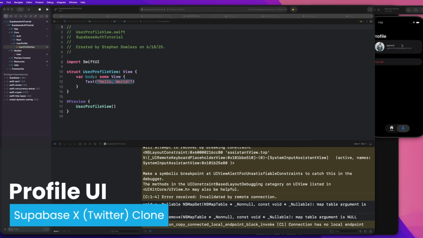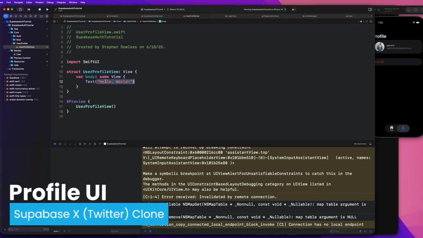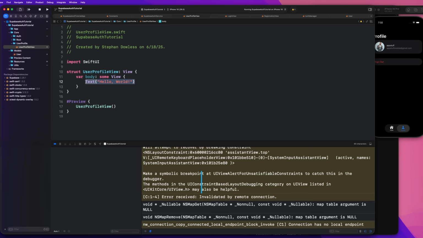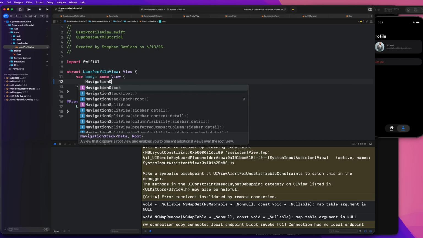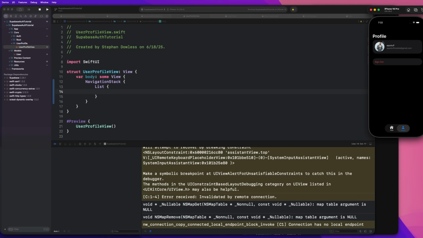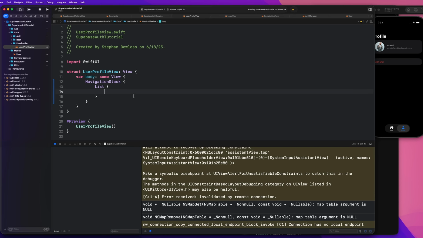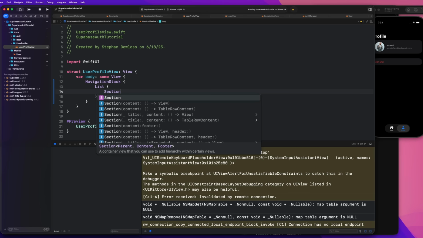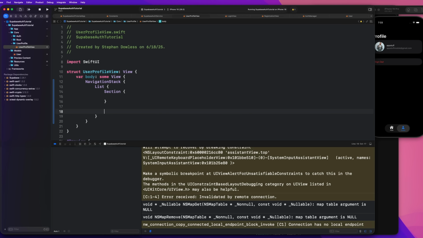So this is a pretty basic view. We are just going to wrap this up in a navigation stack to start things off. And it's going to be a list, guys. We're going to take advantage of the built-in list UI stuff where it sort of creates these sections for us. And we're going to create two of those sections. So we're going to say we want a section and another section. So I'll add some comments here so we know what this is. This is going to be our header. And this is going to be our sign out button.